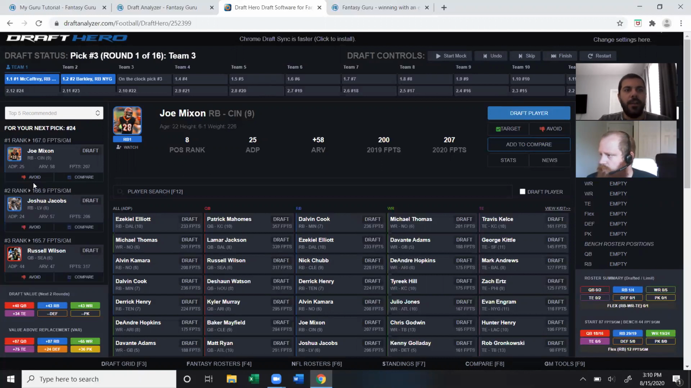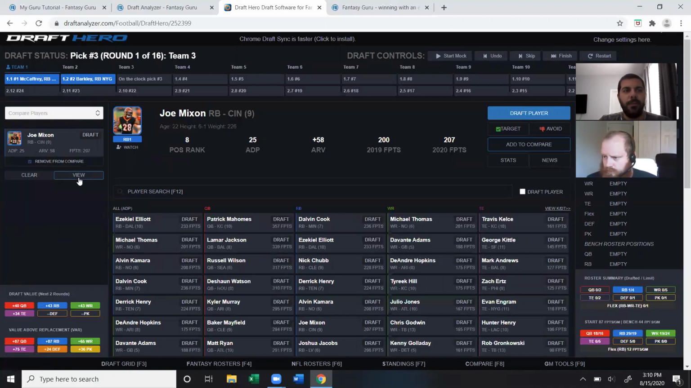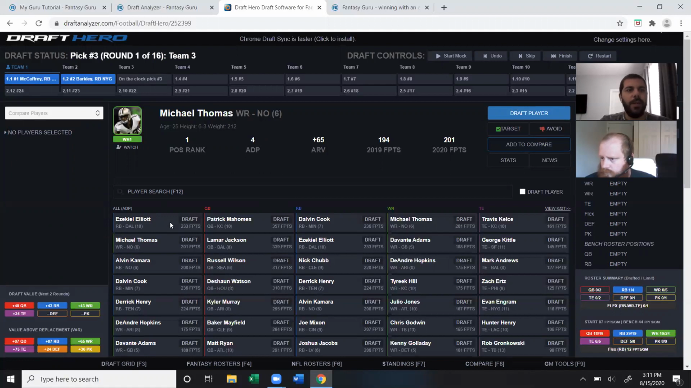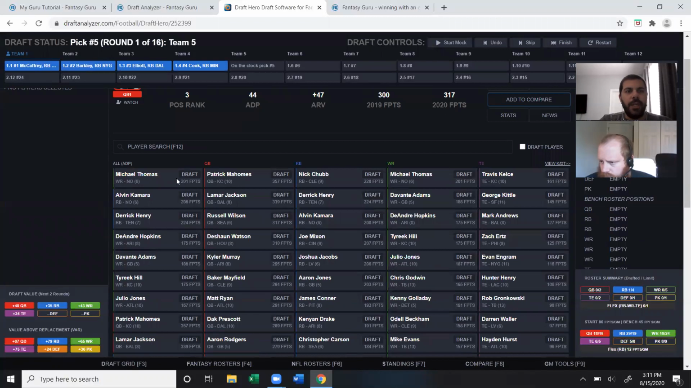You can compare players, so you can compare to another player, and it'll give you ADP, fantasy points, a bunch of stuff. So let's just say we go Elliott here, and then you can just keep doing this, and everything is going to continue popping up here. You'll see the ADP, the best available, all of them right here by position: quarterback, running back, wide receiver, tight end.